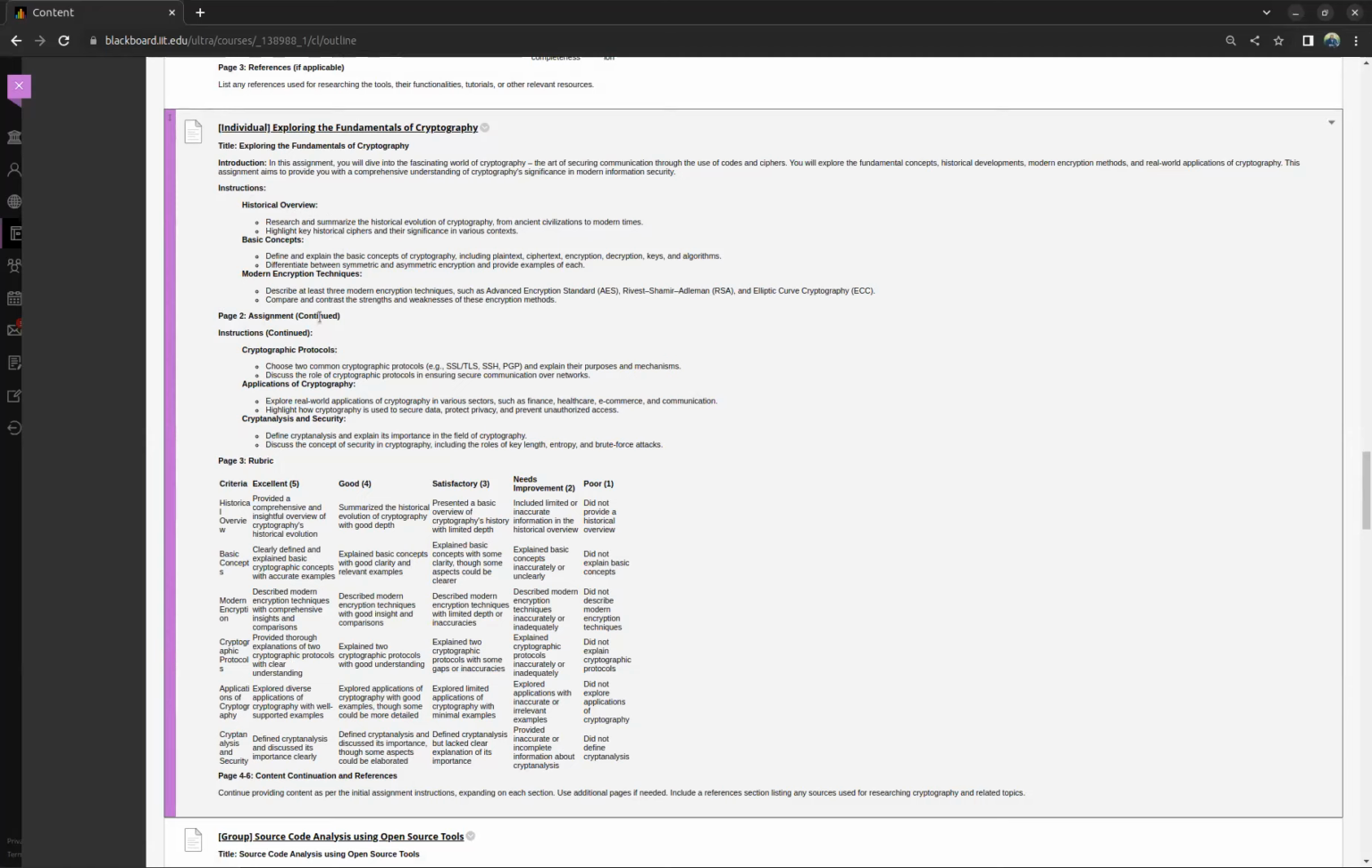And then here it just says continue assignment instructions. This is assignment instructions, cryptographic protocols. I will post some items that detail the protocols a bit more. And then here, define cryptanalysis and explain its importance in the field of cryptography. And then discuss the concepts of security and cryptography, including the roles of key length, entropy, and brute force attacks. So I'll make sure I cover this as well, and then I'll send additional resources.